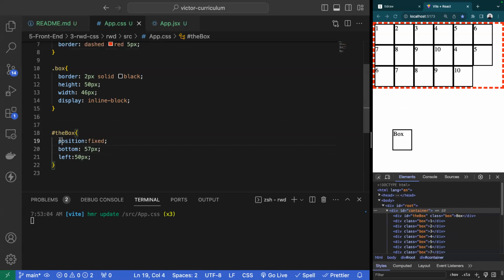All right. Position fixed says, okay, well, regardless of how many relative parents there are, this is where I will always be located. I will always be left of the document by 50 pixels, and then from the bottom up of the document by 57 pixels. And that's our position fixed.